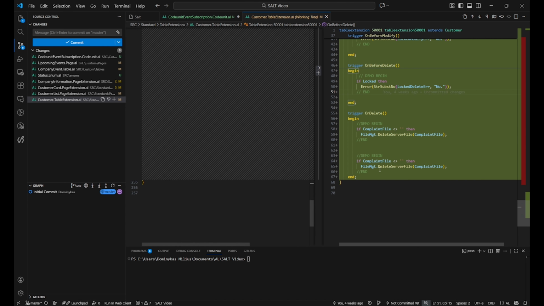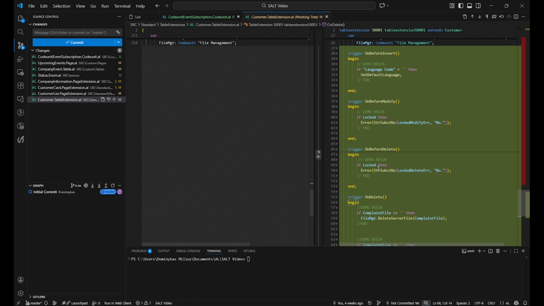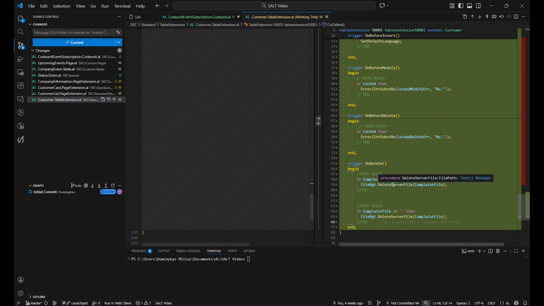So yeah, this was a quick Salt demo presentation from the very beginning, starting from converting your BC14 database and creating the AL project setup. Everything was automated. I didn't use any classic PowerShell scripts, or need to do anything manual to get the AL project in Visual Studio.